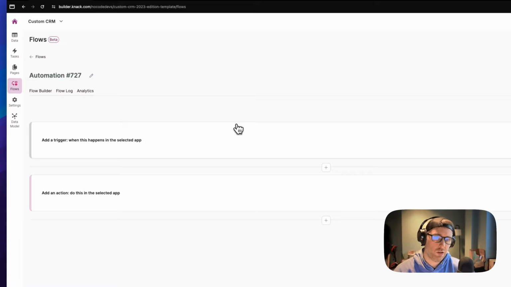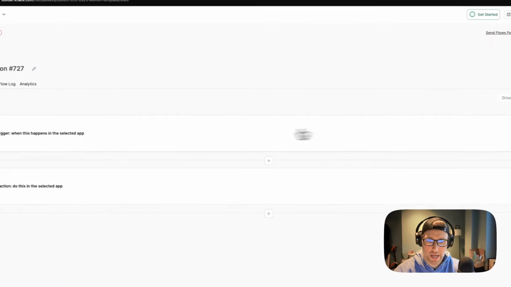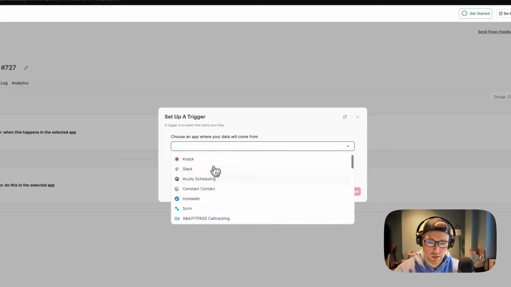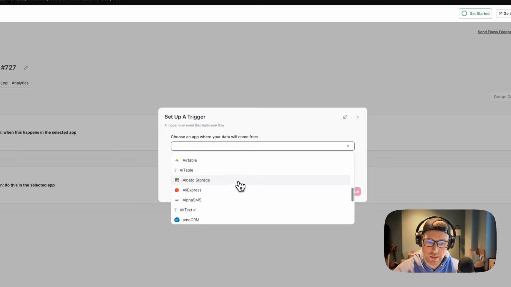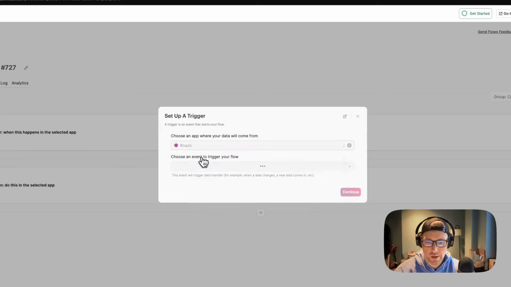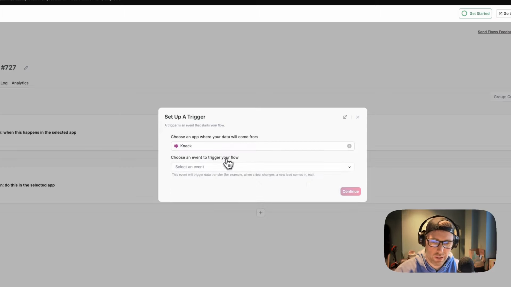And there's essentially two parts to a flow. There's a trigger and an action. A trigger is what starts the flow, and then an action is what happens after the trigger has started. So let's go ahead and add our first trigger. As I mentioned earlier, they have a ton of different apps. So whether you're using Knack or Slack or Constant Contact or Dolo or different email service providers, they've really got you covered. Let's go ahead and choose Knack though, just to show you how easy this is.